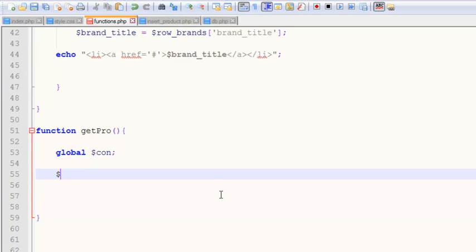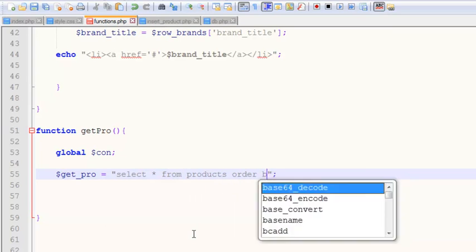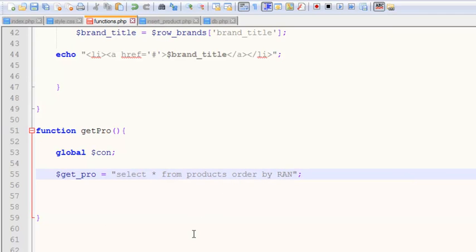Now the next thing is to create a local variable get pro, which will be equal to, inside the double quotes, the SQL query: select from products order by RAND() limit 0, 6. That means we are getting not the latest products, but randomly 6 products that we will show on the home page.